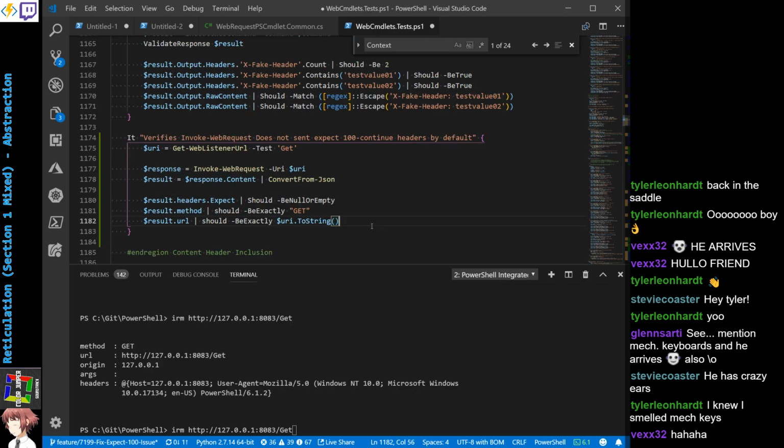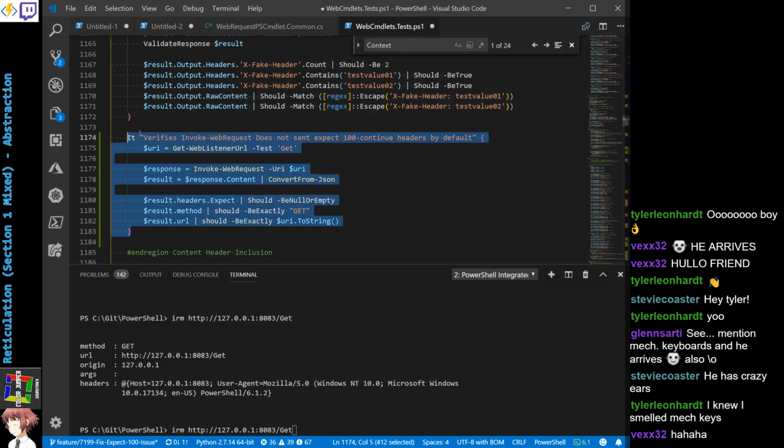Yep. All right. So this way I've got some wrapping around this, making sure any kind of test that does be null or empty is kind of dangerous if you don't test something else in the output because of the silent get nothingness of PowerShell.